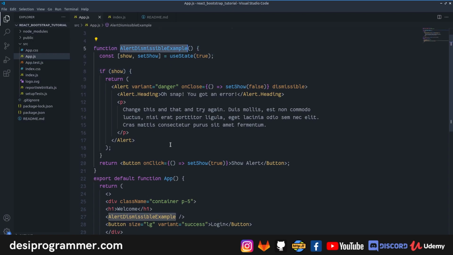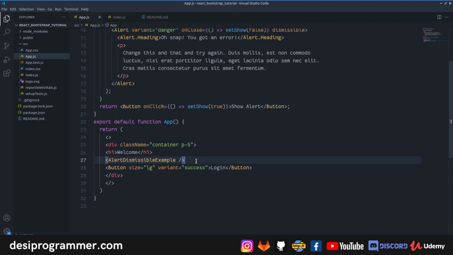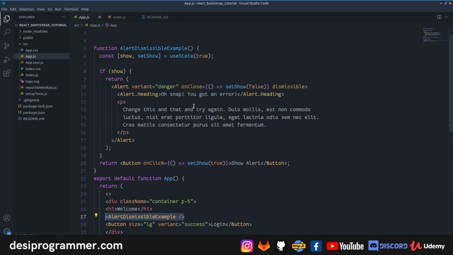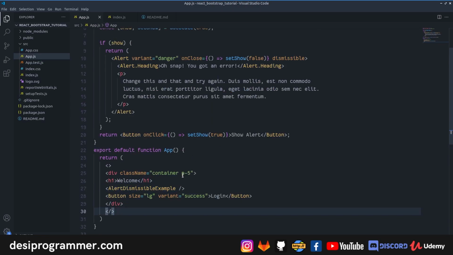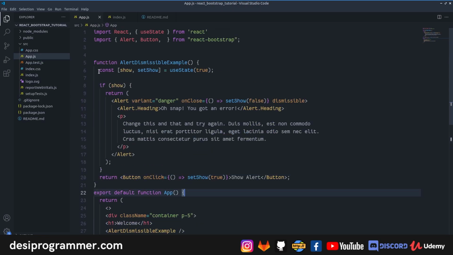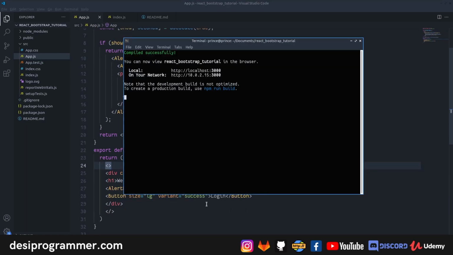So this is a simple dismissible alert example. We have the simple alert here which can be dismissed. If you want to do more things, like show this on your own, you can simply put this entire code right here and work with that. I don't want to do that right now.